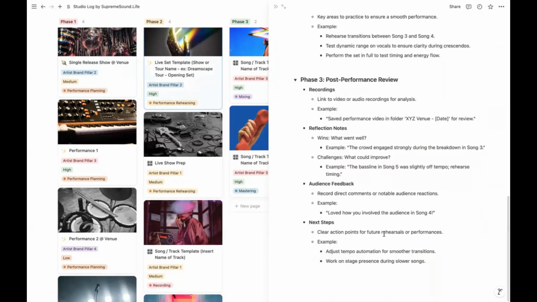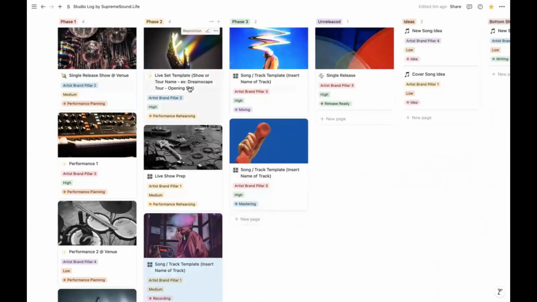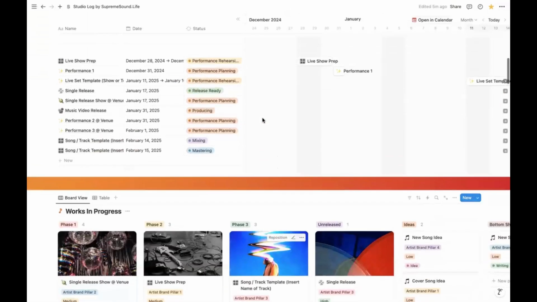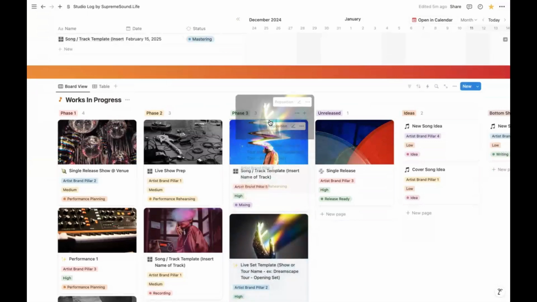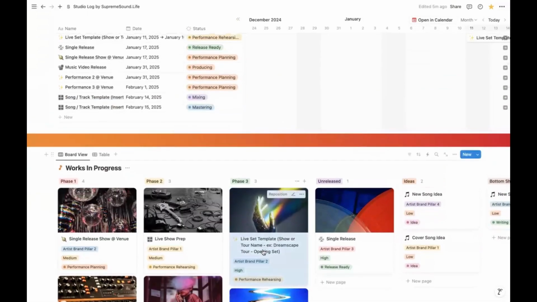It's about bringing your music to life on stage, engaging with an audience, and adapting to their energy. This is about all of the technical run-throughs, the dress rehearsals, and the mock performances.